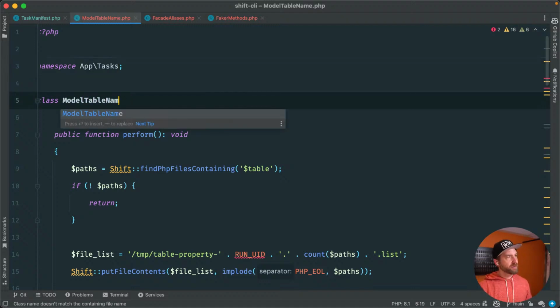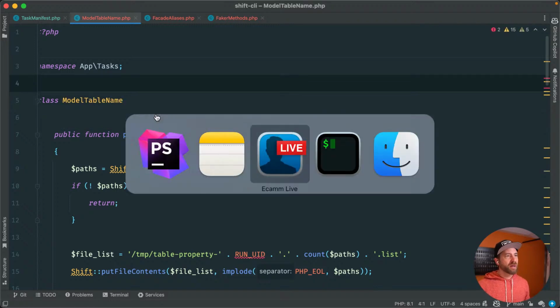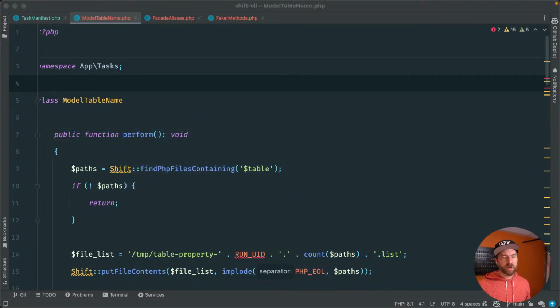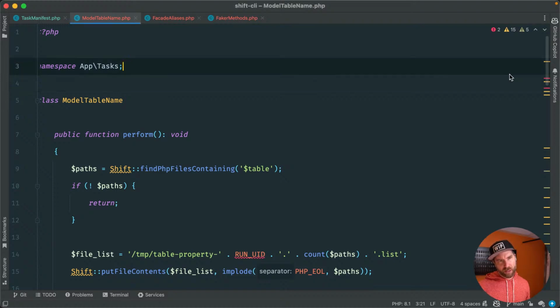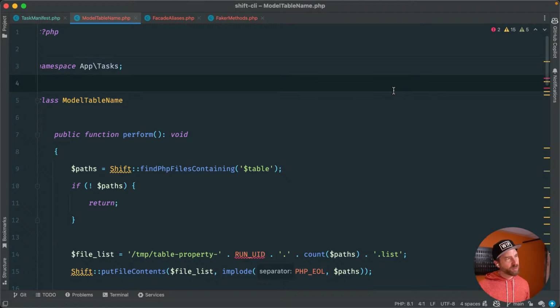model table name. Oh, I'm hearing some chat. What's going on in the chat? Just iterate once over all files. I'm not sure I totally follow. I think I know what you're following over.